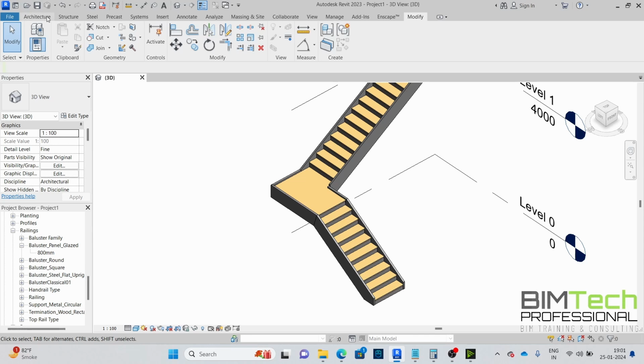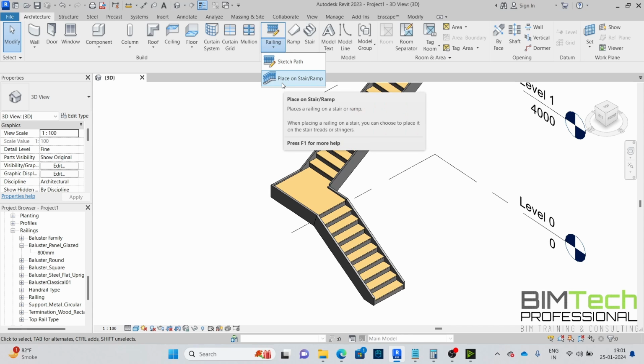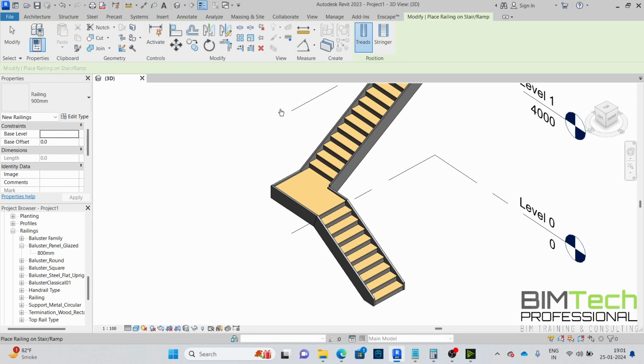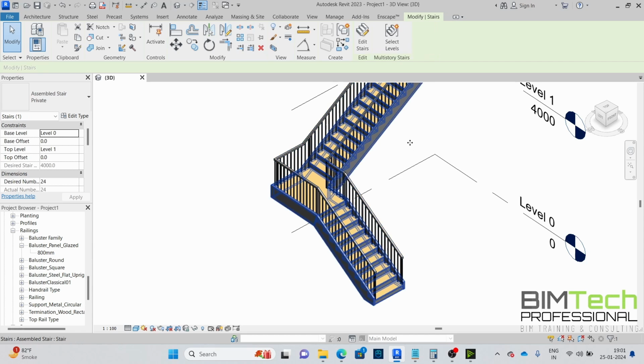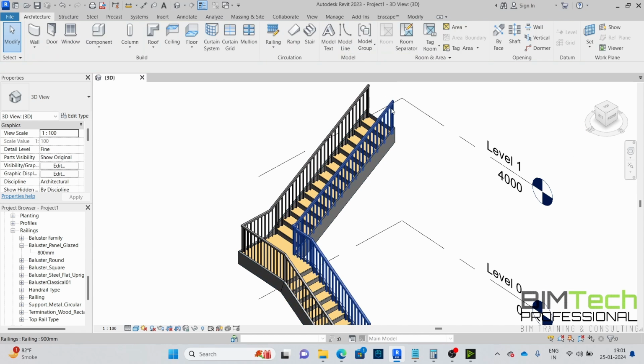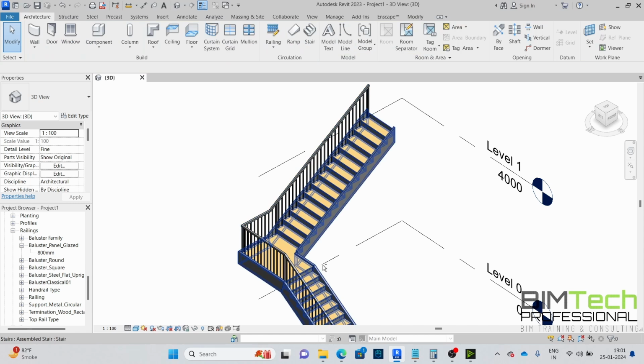Let's start with a simple rail. Okay, so we'll go to the architecture tab. We'll click on the railing drop down and click on place on stair or ramp. Thereby we'll click on place on treads and we'll take the simple one, 900 mm. Click on this. So we have placed the railing. Now I'll delete one of the sides just to be focusing on one side of the railing.